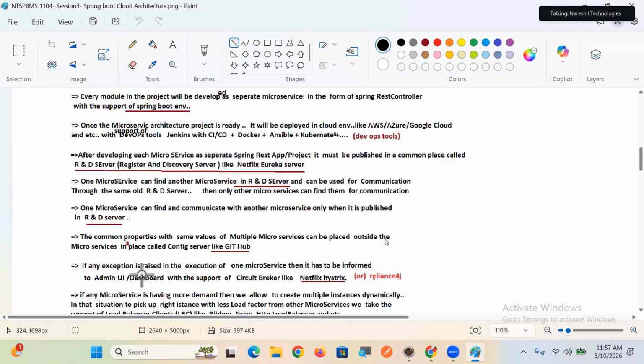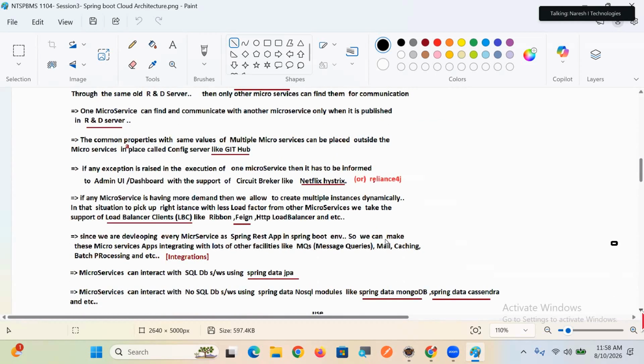If any exception is raised in the execution of one microservice, it has to be informed to the admin UI dashboard with the support of a circuit breaker like Netflix Hystrix and Resilience4J. Netflix Hystrix or Resilience4J. Everyone getting my point, my dear?